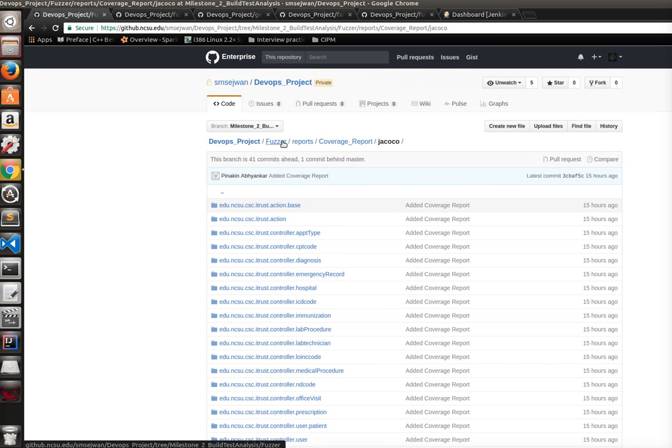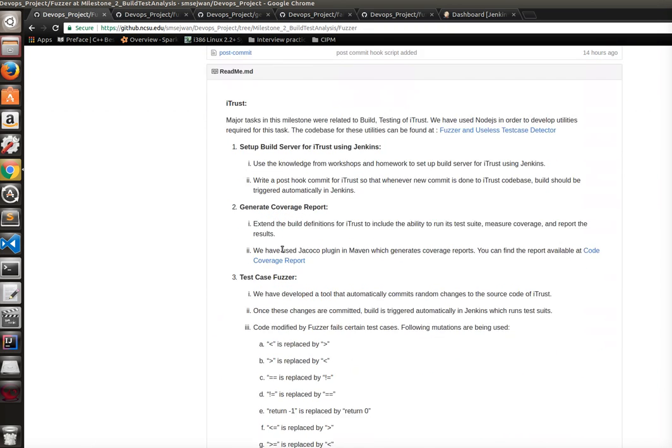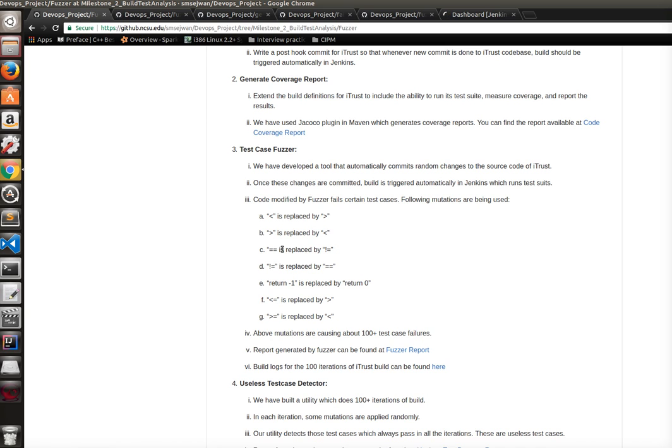Now the next task for us was fuzzing. What we do in fuzzing is we introduce some random changes into the source code, and then after doing that we test that code against those random changes, and we expect some of the test cases to fail because of those random changes. So that is how we achieve fuzzing.